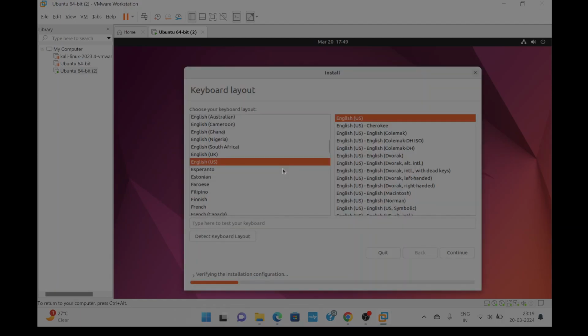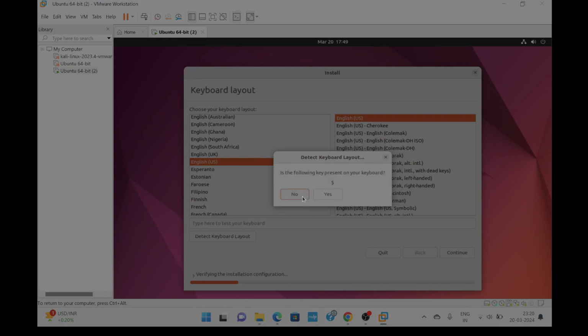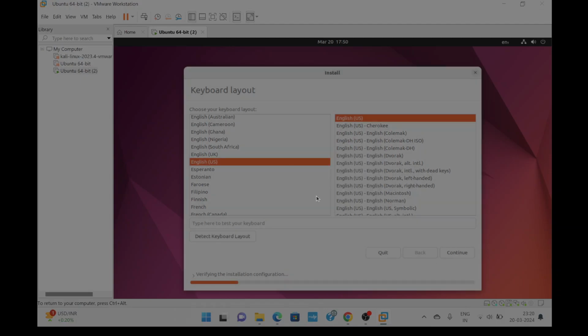Okay, so now we see it asks you for the keyboard layout, right? So go with the default because normally we use English US. Continue. Or if you want any specific keyboard layout, you can type it here, or you can detect the keyboard layout. So it's English only, right? That's what we go with. Continue.